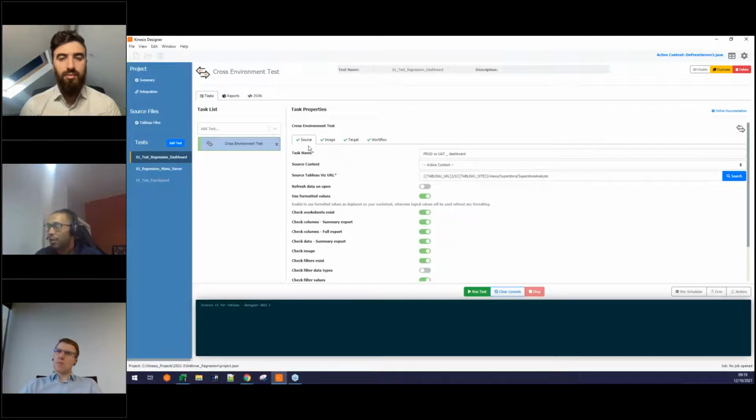Then you specify your source and your target, so the two elements you want to compare. My source is this Superstore dashboard that is stored on my active context. You can see here on the top right, I have my active context that is connecting to what I call my on-prem server 3.